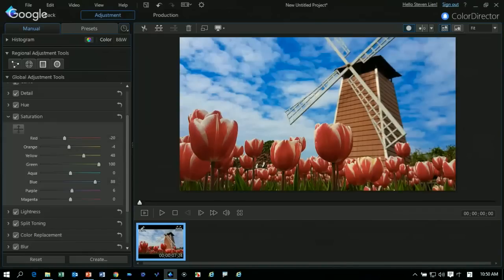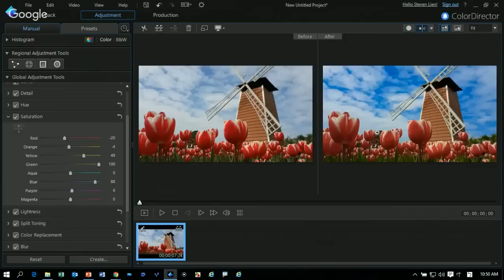Okay, so now you can see a before and after difference. This is the original footage. This is the edited footage. The sky is standing out. And once your edit is done, you can click on back.